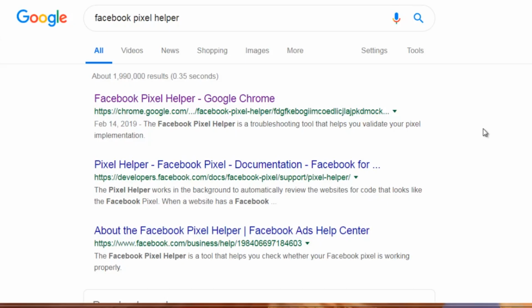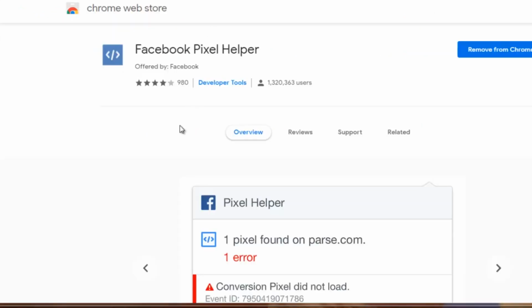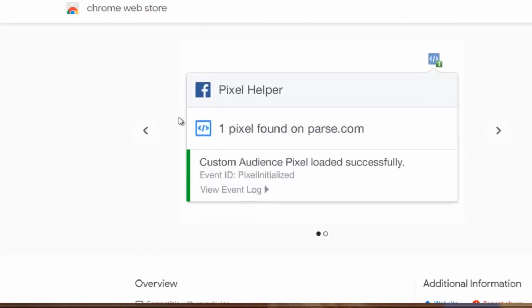It'll tell us whether it can see the view content or the add to cart or the purchase code and all of that. So you want to go to Google, type in Facebook Pixel Helper, and choose the one at the top that says Facebook Pixel Helper, Google Chrome. If you click on this link, you'll be sent to this page. And as you can see, this is an example of what you would see. If you go to a page, it would say a pixel is found.